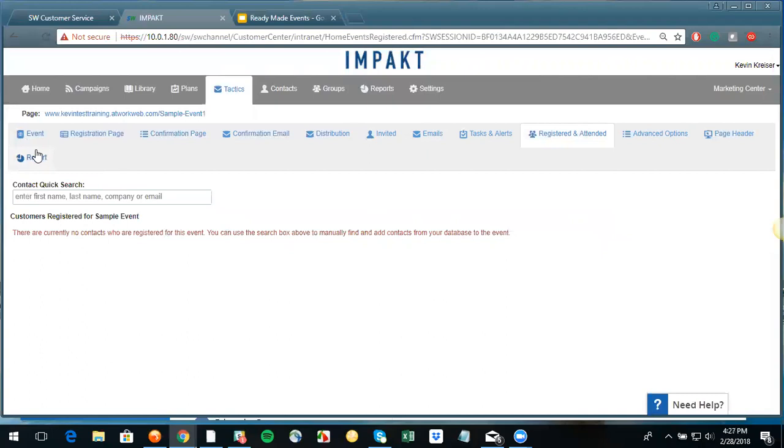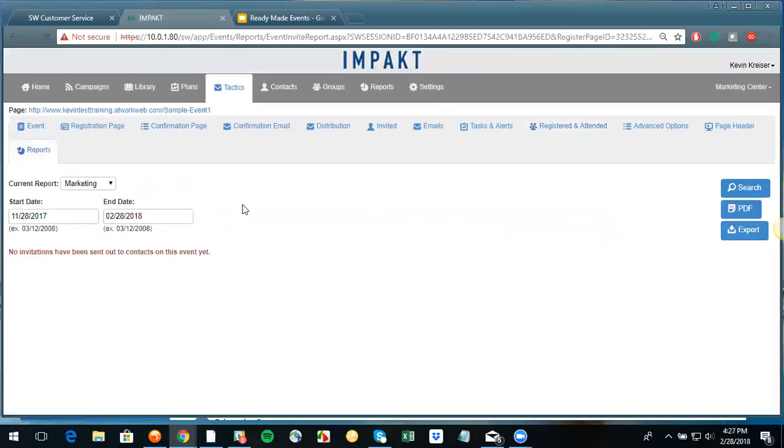Lastly, once the event has been sent out, all emails, invites, and reminders have been sent out, and the event has gone by, we can go back to the reports tab, which is here. I know it's going to be empty, but I'm going to try to explain as best as I can the difference. When you're in the reports tab, we have two different reports available to us when working with events: marketing and registration.